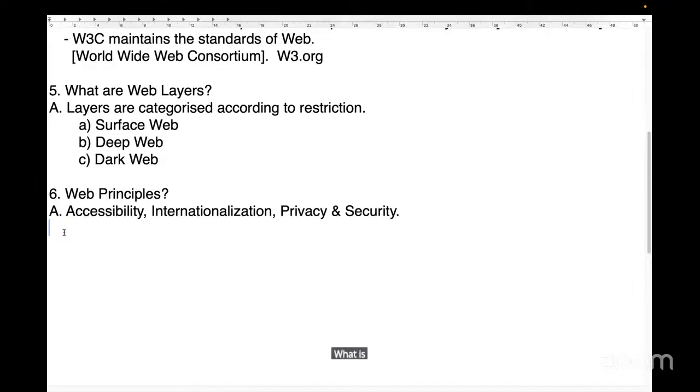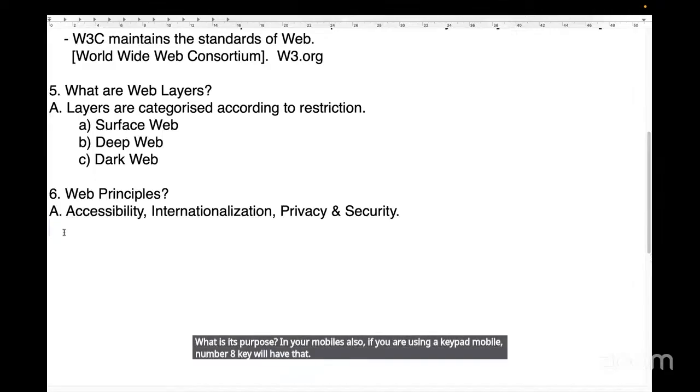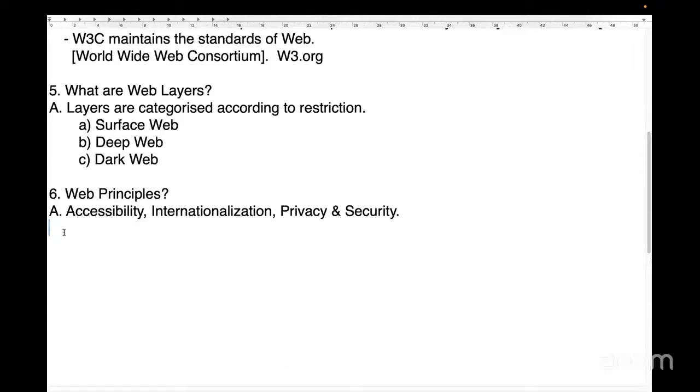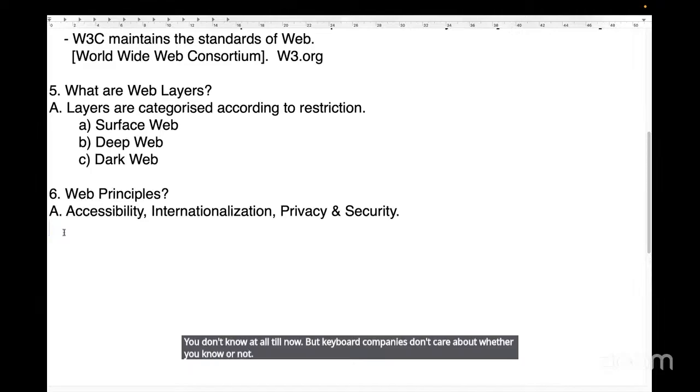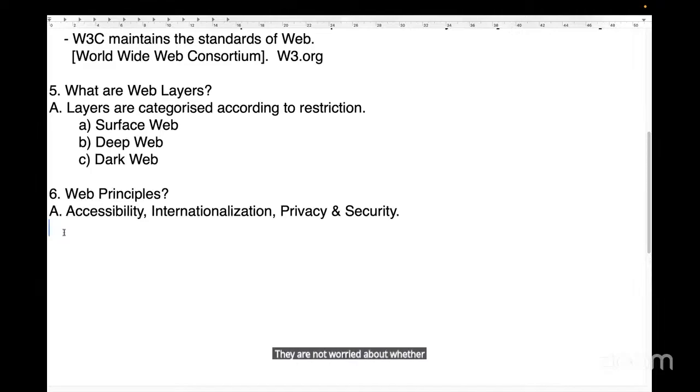What is its purpose? In your mobiles also, if you are using a keypad mobile, the number 8 key will have that. Now the question is why? I never used it in my life, then why is it there? You don't know at all till now. But keyboard companies don't care about whether you know or not. They are not worried about whether your knowledge is there or not. But then why did they keep it? Why do they have to keep it?